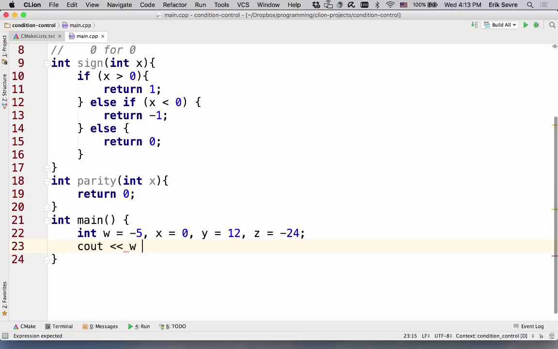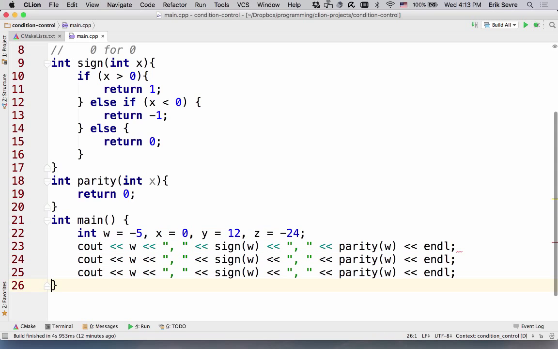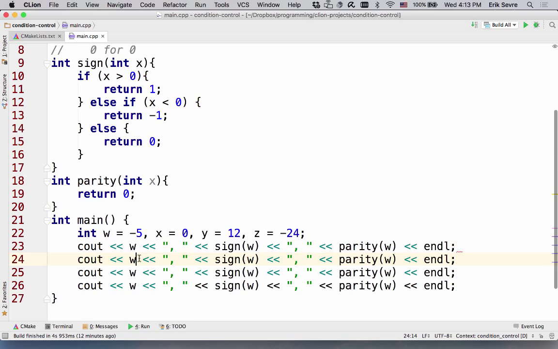We're going to print w, then between the w and the sine w, I'm going to put some stuff in. Sine w, and then another comma, and then parity w. And then we'll just put the end of the line. And then we can just copy and paste this 4 times. We'll do w, x, y, z.